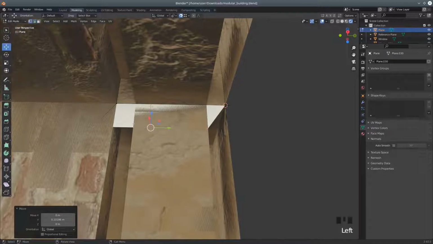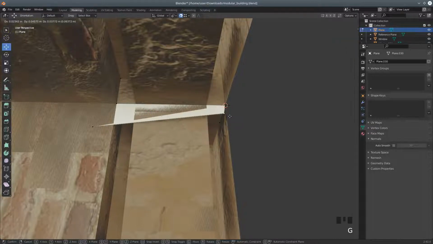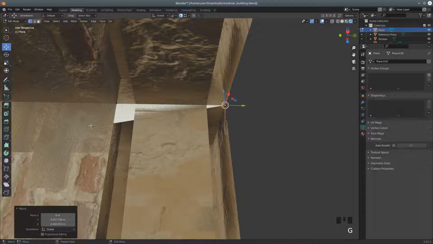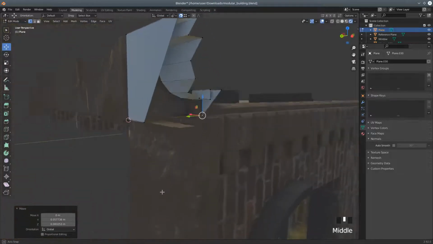Maybe if we do it with the verts, it might be easier. So select that vert, just move it into the corner there. Select that vert, just move it into the corner there. Okie dokie.